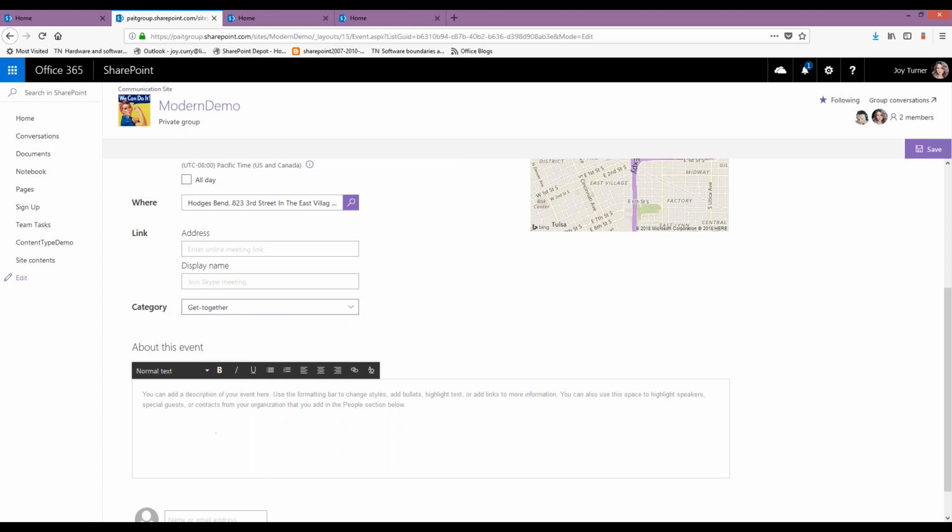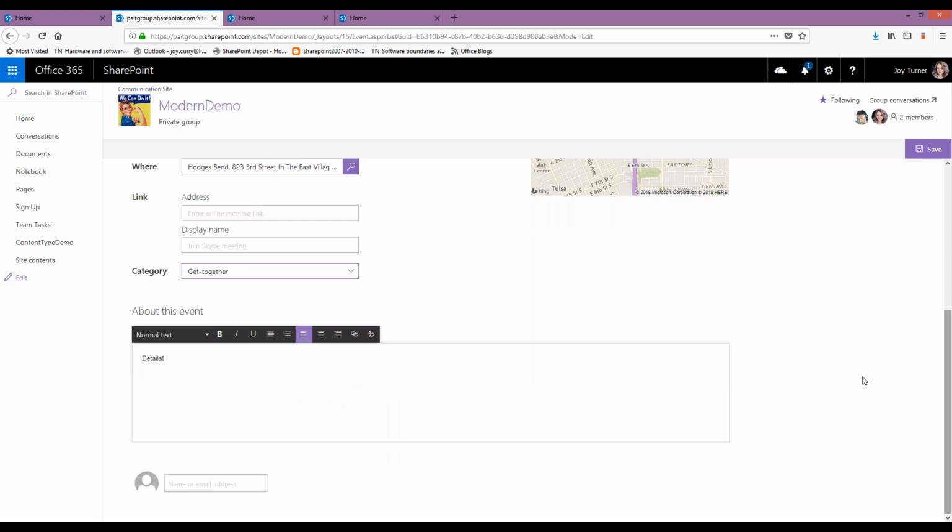We'll just say get together. I like that. And I can put my stuff in here. Details. All right. If you want to have someone, maybe put some contact information here at the bottom. Go ahead and add yourself, maybe volunteer somebody else. Volunteer Mark Rackley.